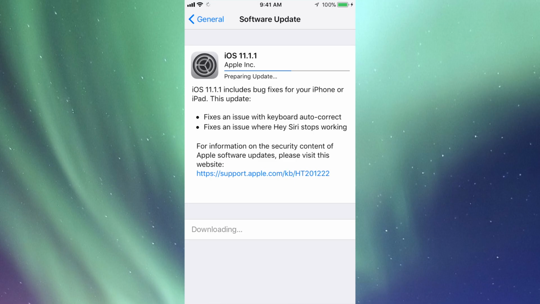Anyways, just make sure to have 50% of your battery. If not, don't worry about it. You guys can just plug it into your computer or just to a plug and have it charging meanwhile you're updating. Even when I'm at 100%, when I'm doing any updates, I have it charging. I know that's not the best thing for your iPhone, iPad, or iPod Touch. However, that way you make sure that nothing happens.